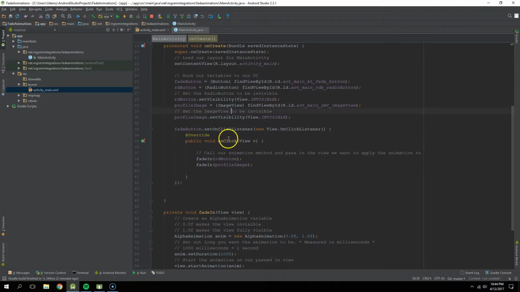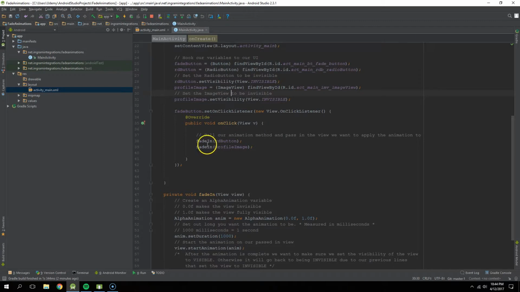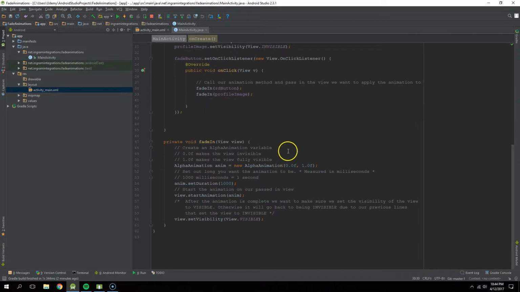And then I set an on-click listener for my fade button, and I created a method that passes in a view. And this is very important. You want to make sure you think about ways you can reuse your code, and this way I can pass in any view I want and it'll set an animation for it. So let's take a look at that method.